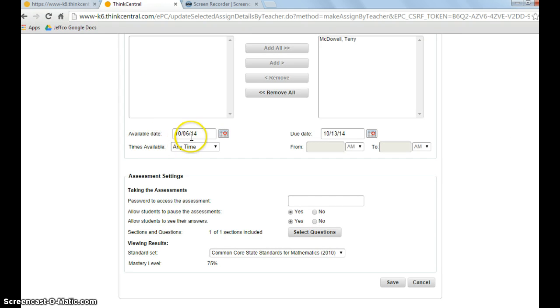and I can select a date available. So as I'm doing some planning into the future, I can say I don't want my students to have this task available to them until a certain date. So you don't have to wait until the date of the assessment to put it in. You can put it in a couple weeks ahead of time and then don't have to think about it.